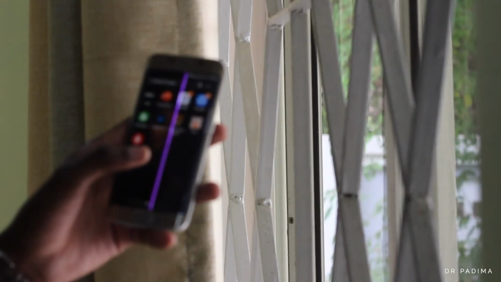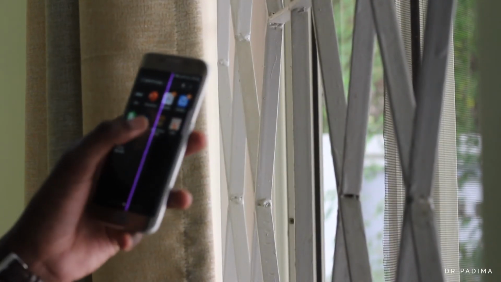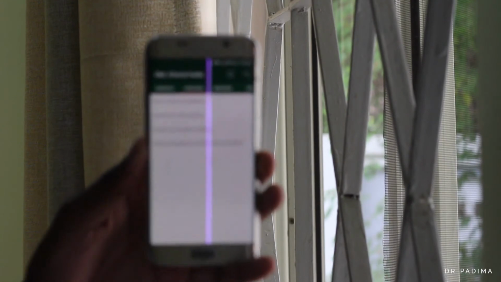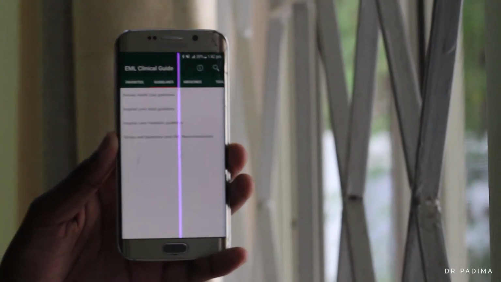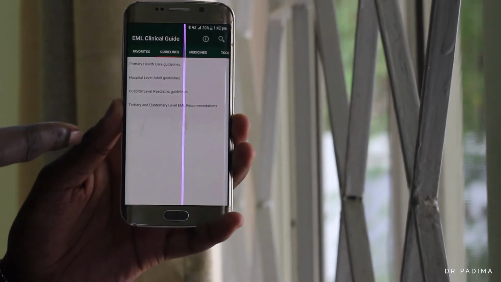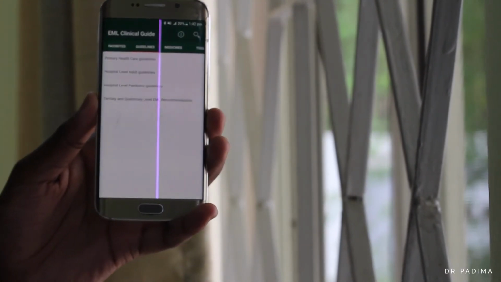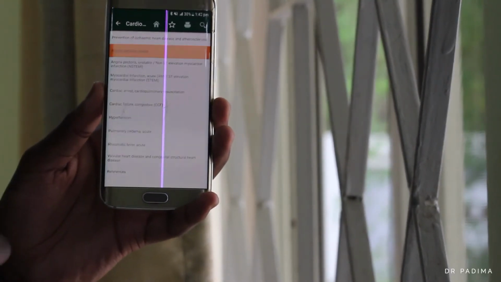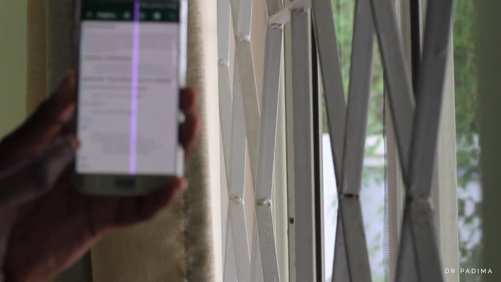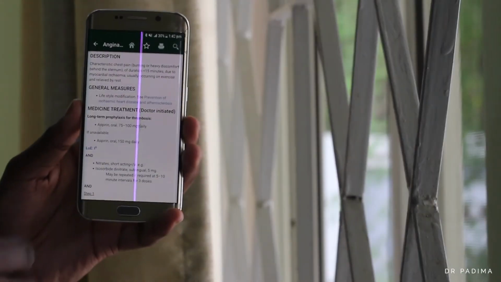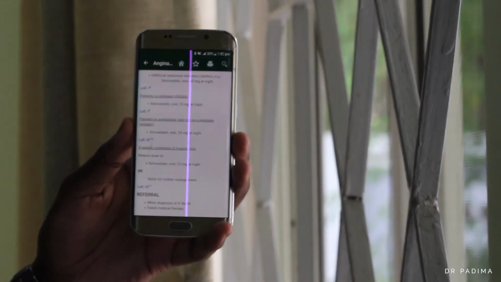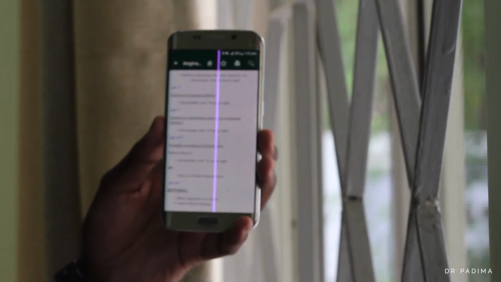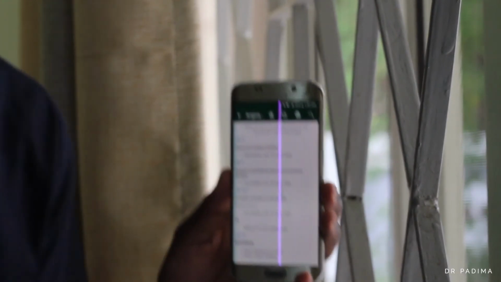What's nice is I still have this phone, and this phone still has the app, so I can actually just go to clinical guideline. See, this is the app. This is how the app actually looks. It's a simple app. It has everything: primary health care guidelines, hospital level pediatrics. Once you go in, it gives you everything. That's why I'm saying this is more organized. Patient has angina: how to treat, description, general measures, the treatment. This is basically how you use the app, and I like using it because it's easier for me. Whenever I want to use it, I use it on my hospital phone, and it is good.